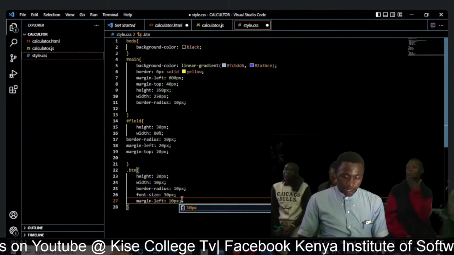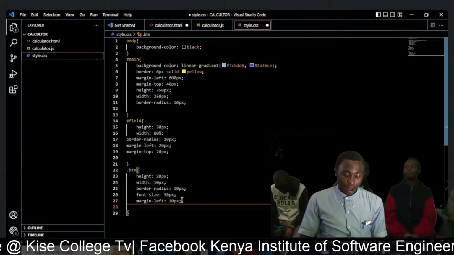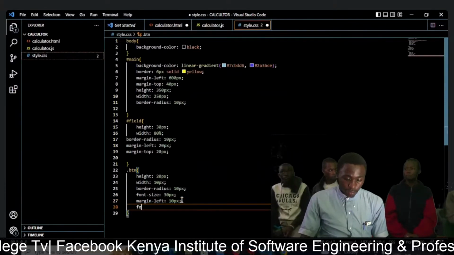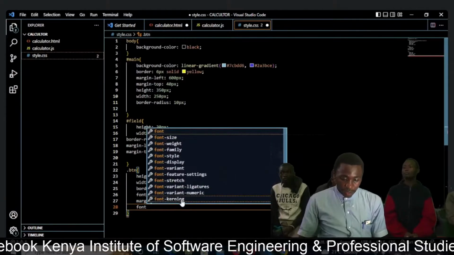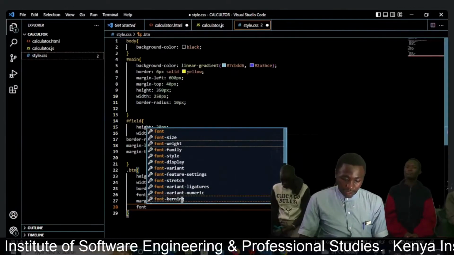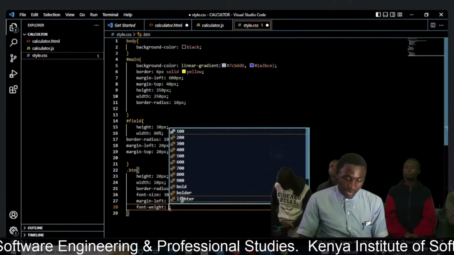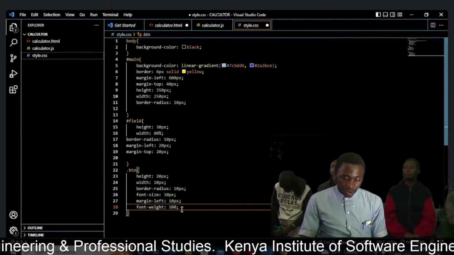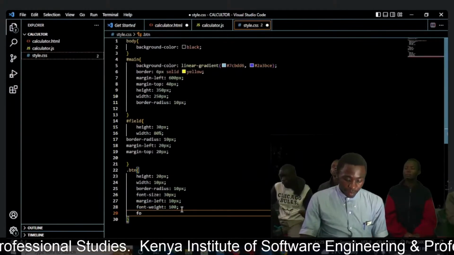Yeah. Then I will also deal with my font weight in this case and font family. Font weight, I want a strong font weight. Then let me go with bold or 100. Yeah, 100. Then I will just go with a font family.